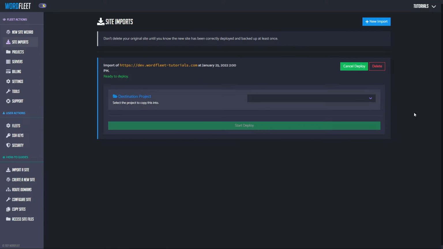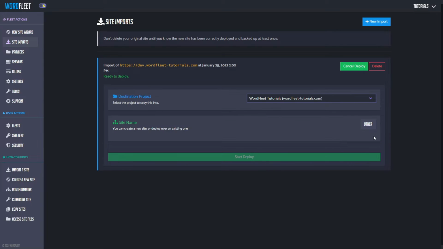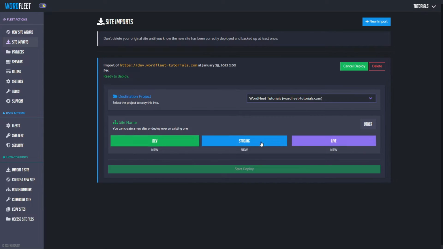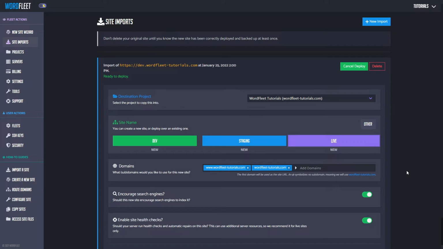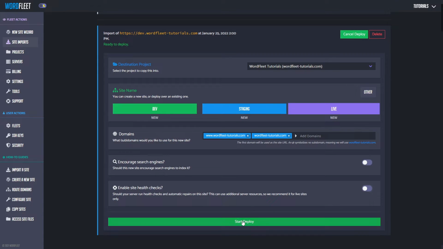So from here, we can choose the destination project, and we can now choose what type of site this import is going to be. As I said earlier, I would like to have this as a live public site, so I'll go ahead and choose that. Based on our choice, the default domain names have been chosen for us, although you can go ahead and update those if necessary. Since this is a live production site, search engine indexing and site health checks are turned on by default. For the purposes of this tutorial, I'm going to turn those off, but you would leave those on. And I'm happy with these settings, so I'm going to go ahead and start the deployment.